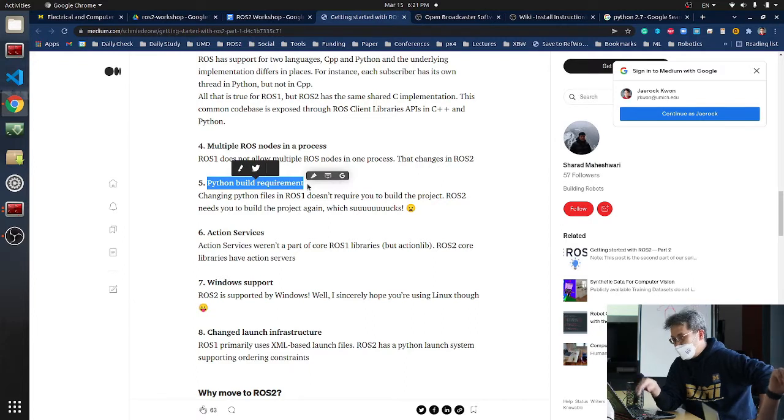Oh, I didn't know that. One, not part of the Ros1 library. The Ros2 core library has action servers. Again, that doesn't change anything. In Ros1, that was an additional library. In Ros2, it is part of the core.